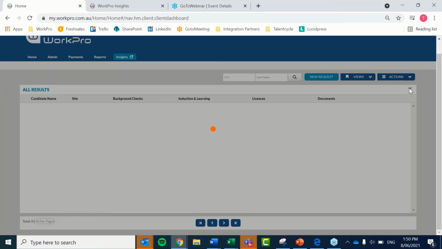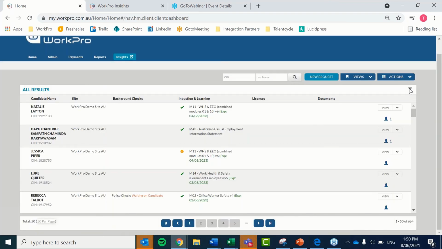So use the filtering function to quickly show you the licenses or tickets or documents that are coming due for renewal. And then you can send a bulk request if you want to. Acknowledging that the candidate is receiving those alerts, you may want to send them a bulk new request for that license as well. It forces them into making sure that their employment-related license remains current.